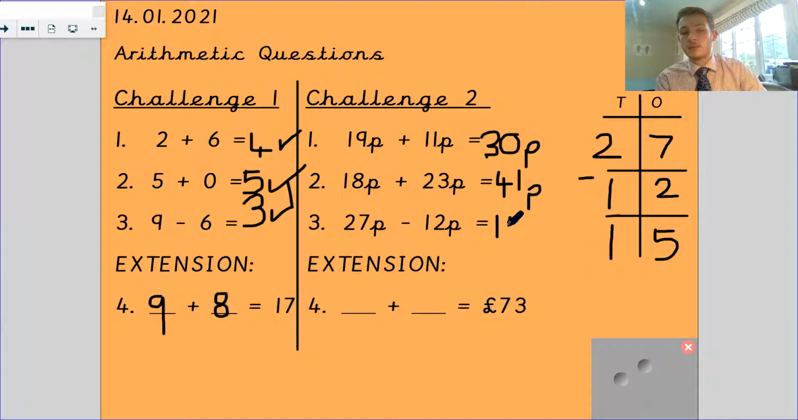But again, we're working with money. So it's 15 pence because I've checked that these two are working with pence. Okay, something add something is £73. Oof, that's a difficult one, that.